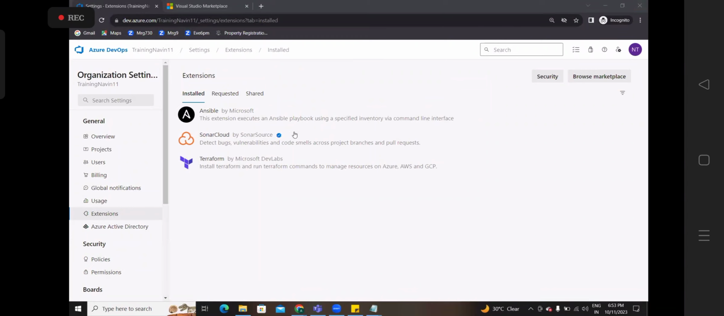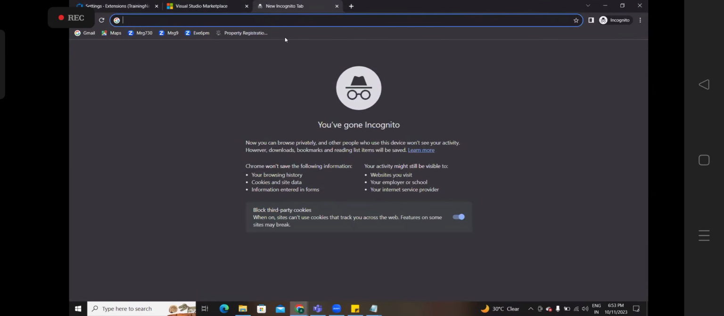Okay. So see, we have to do two things here. First, you have to create the personal access token in two places. First in the DevOps account, and then in the SonarCloud account. Two accounts are there. First, let me do the DevOps account. Now, parallelly, there is another account for SonarCloud.